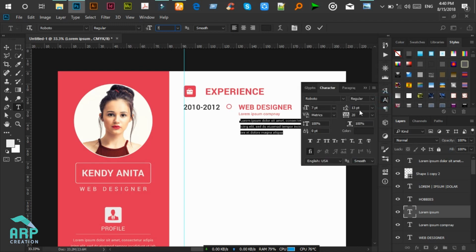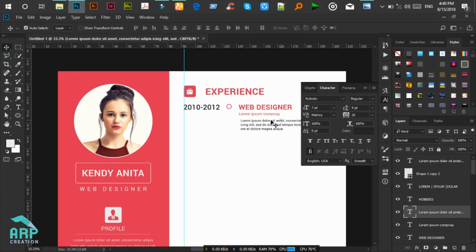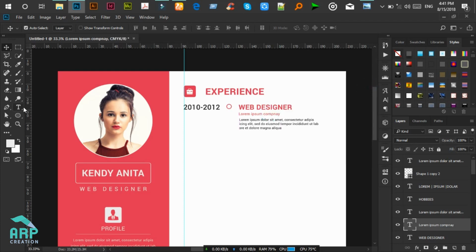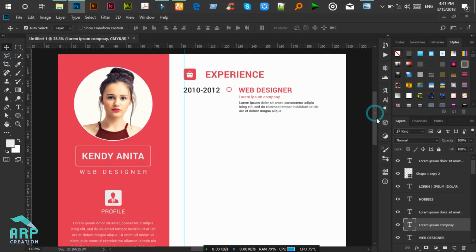We should decrease this space also. Okay, perfect. Now you can increase the size to 8 pixel. It is 8 pixel now.